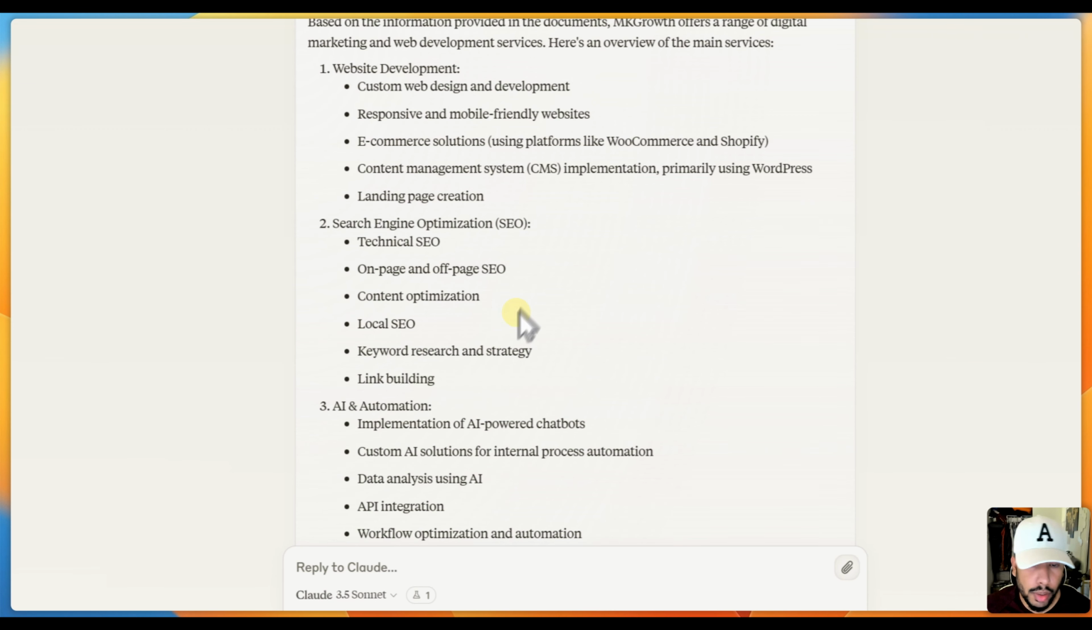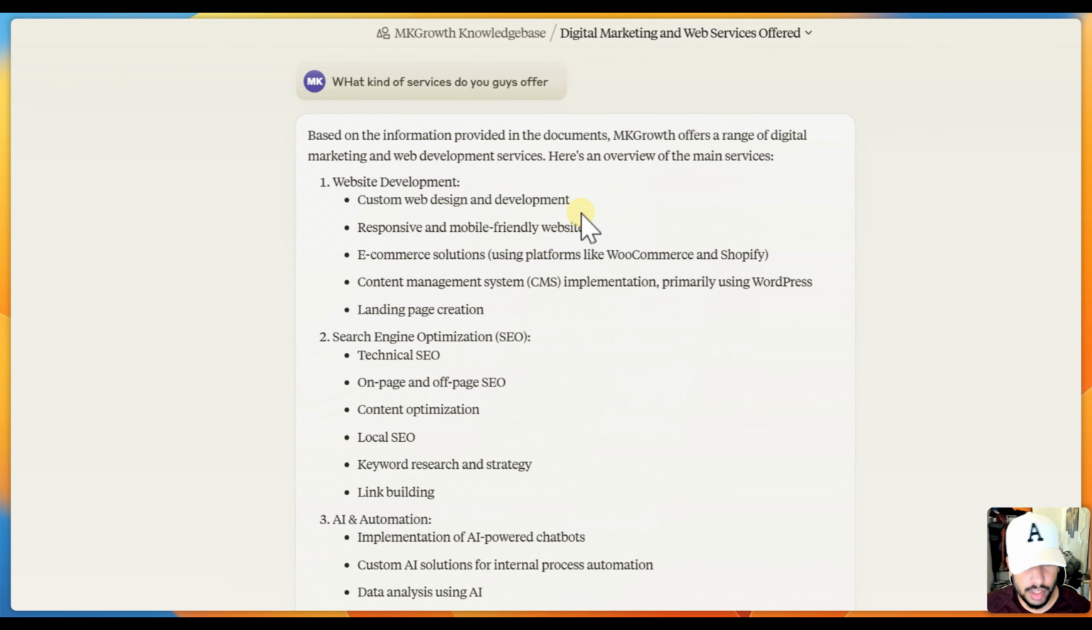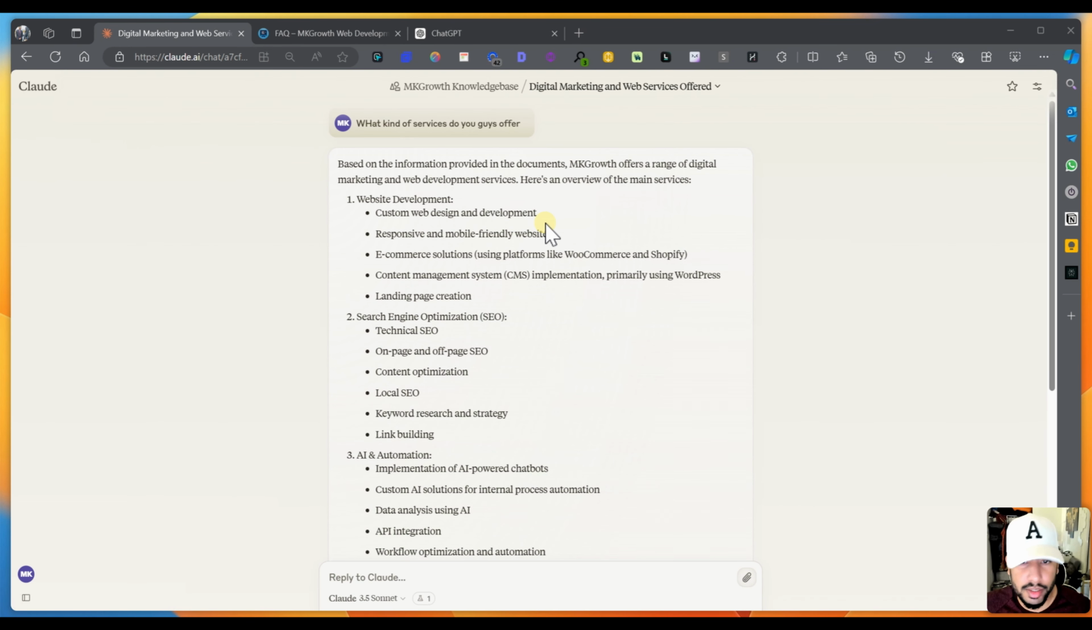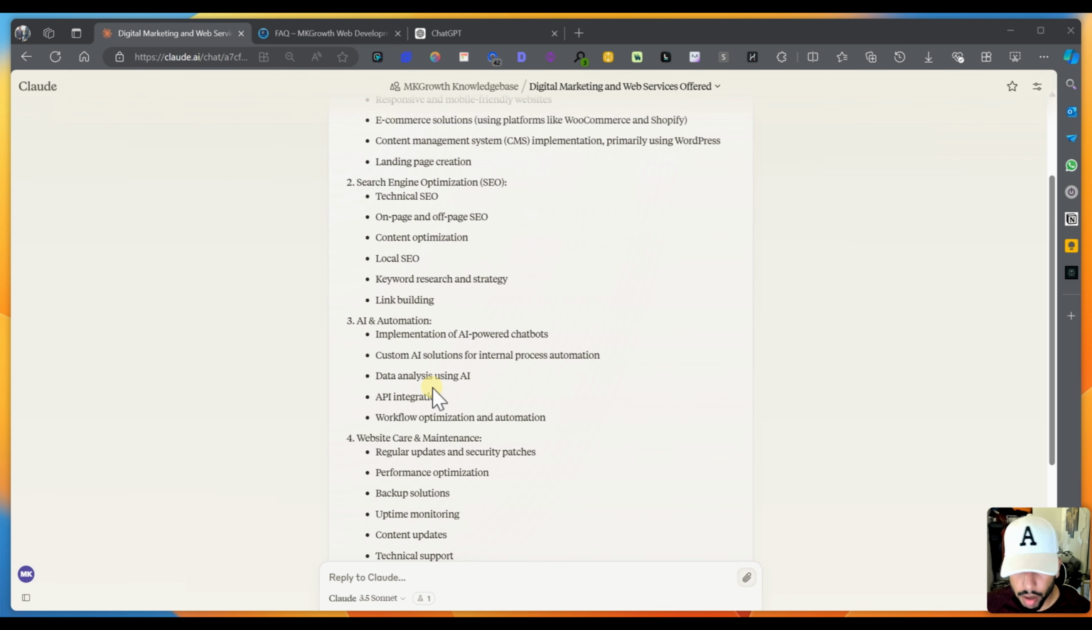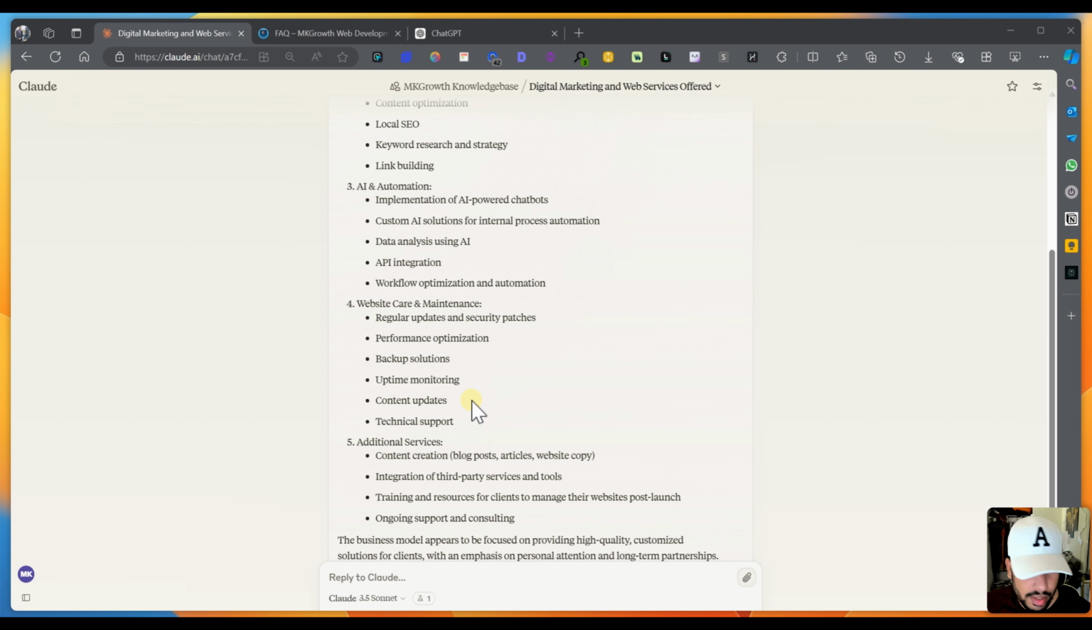So as you can see, it took directly from the knowledge base. And so the services that I offer: website development, custom website design and development, e-commerce solutions, content management systems, landing page creation, SEO, technical, on-page, local content, AI and automation, implementation of AI-powered chatbots, customer AI solutions, API integration, website care and maintenance, regular updates, performance optimization.